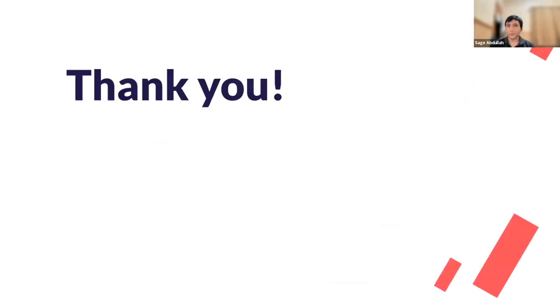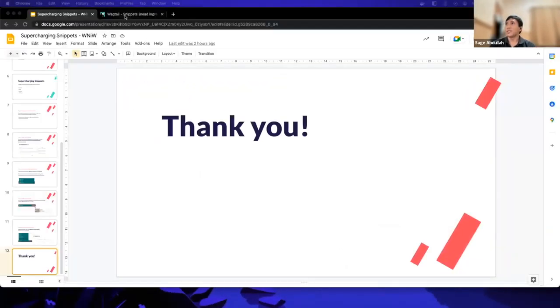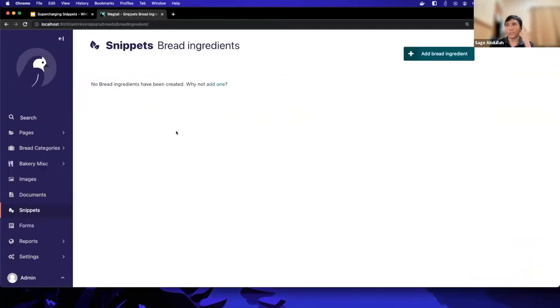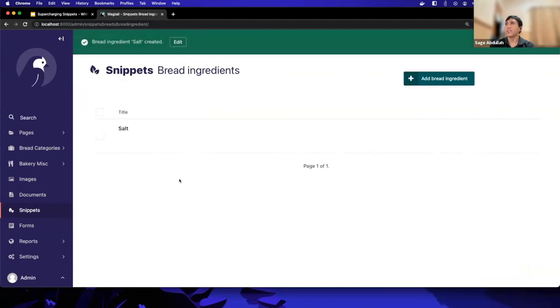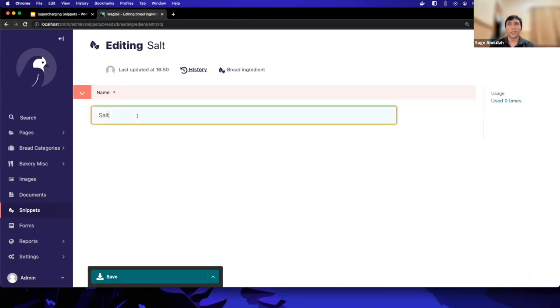And that's it for the slides. But before I go, let me show you a sneak peek of what supercharged snippets look like. Let me just go to this tab where I have the bakery demo ready. I'm currently viewing the bread ingredient snippet, and I'm going to create a new snippet object. For example, I'm going to name this salt, and I'm just going to make a few edits.